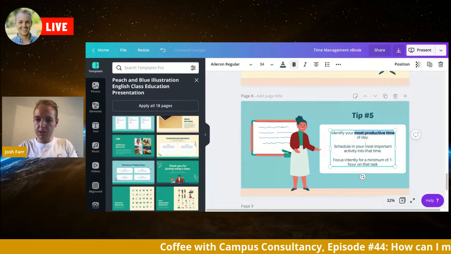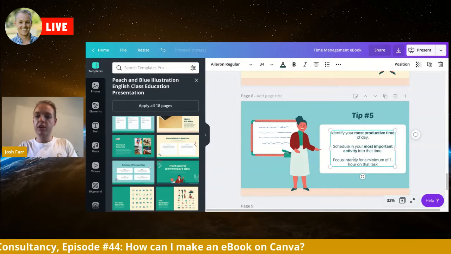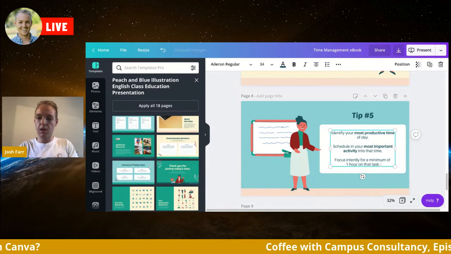Most productive time is the key bit there. Most important activity is the key bit there. Focus intently for a minimum of 1 hour on that task. Key point there.